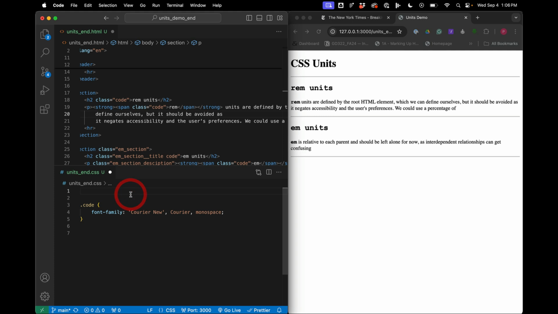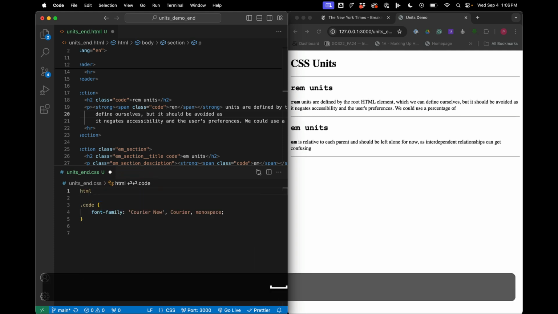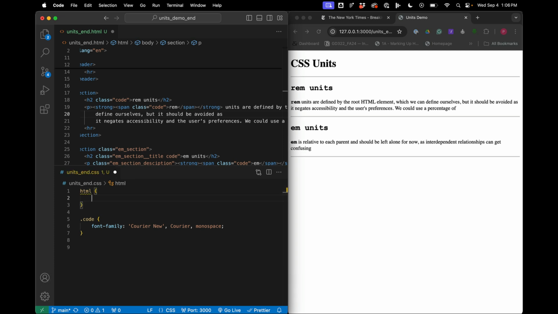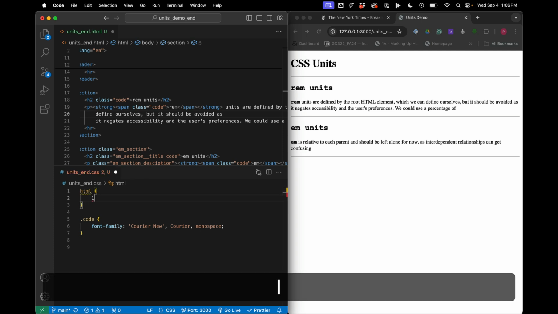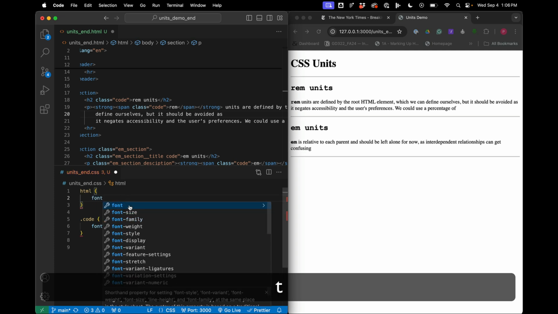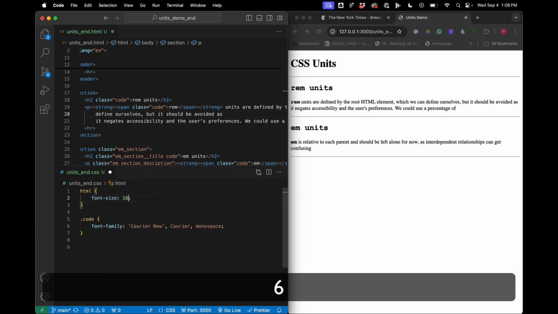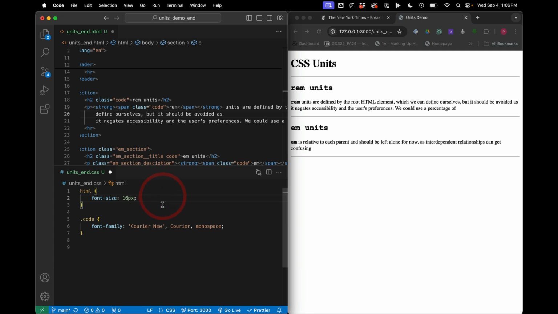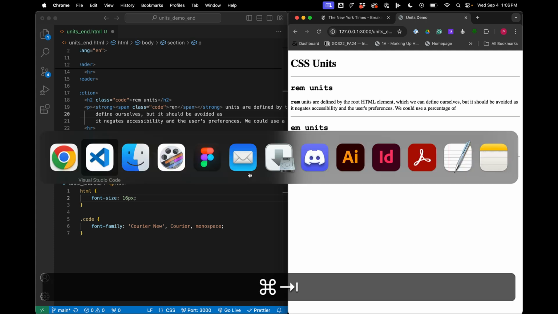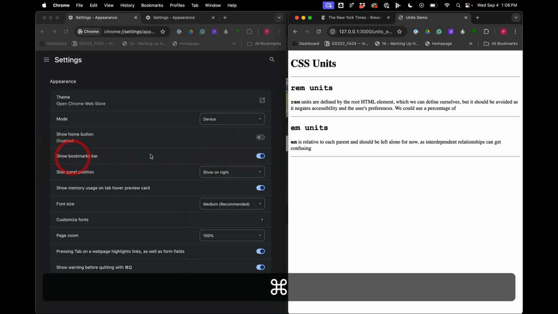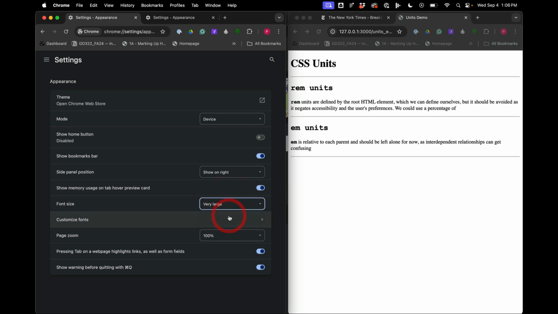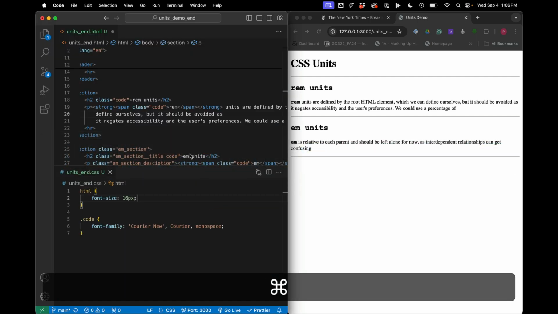If I define my own HTML, and let's say font size 16 pixels, and now we go over here. This isn't going to work because basically I've overridden the default preferences in my HTML.